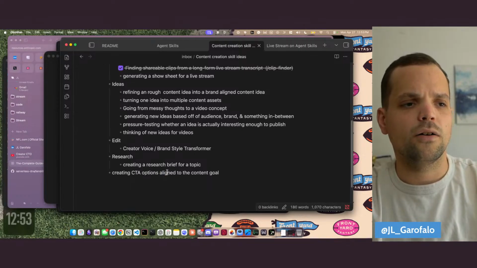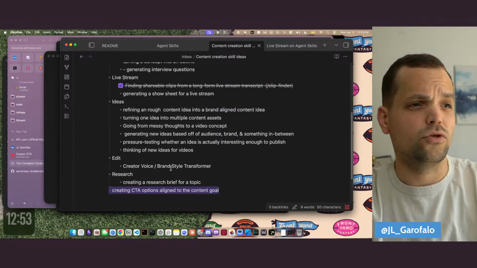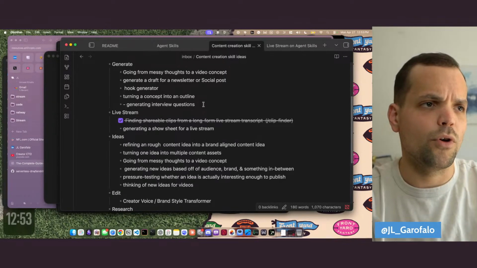Creating call to action options aligned with content goal is probably generate too. Yeah. Yep.